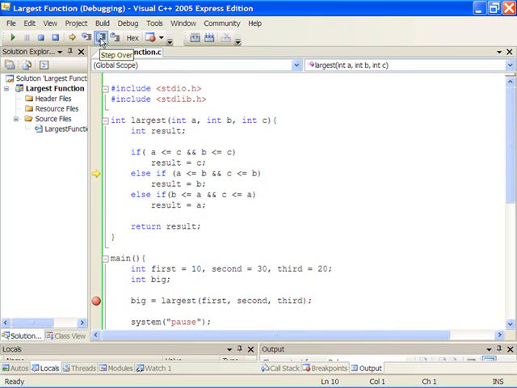So if we step, we're actually setting the result variable now to 30, and we didn't do the else part because we found that the largest of the three numbers is 30, and that's the value that will be returned. So when we execute this return statement, we're going immediately back to the caller with the value that's in there, which is right now 30.